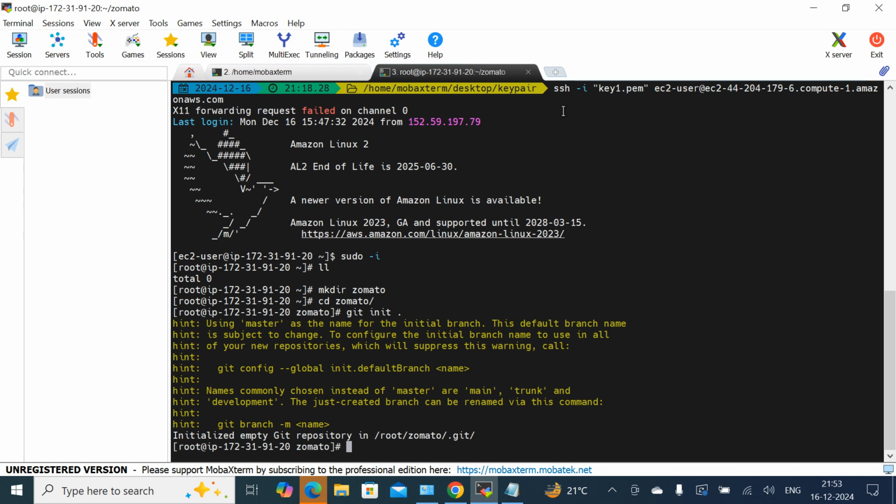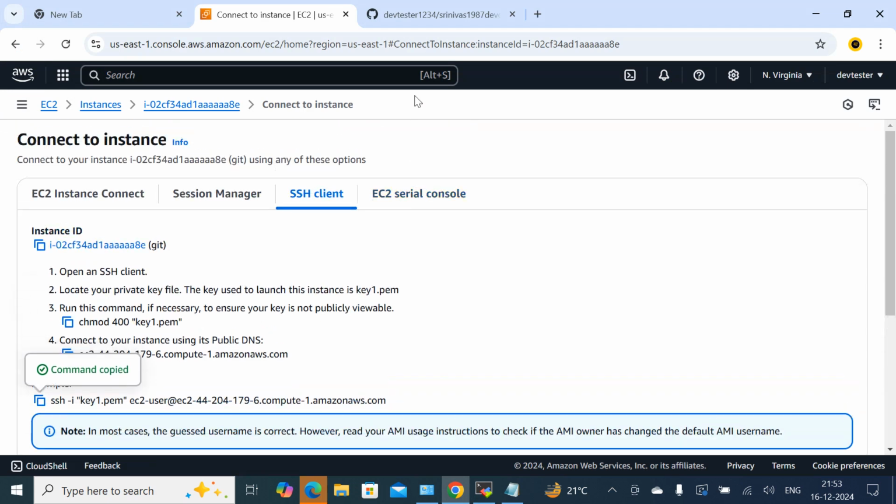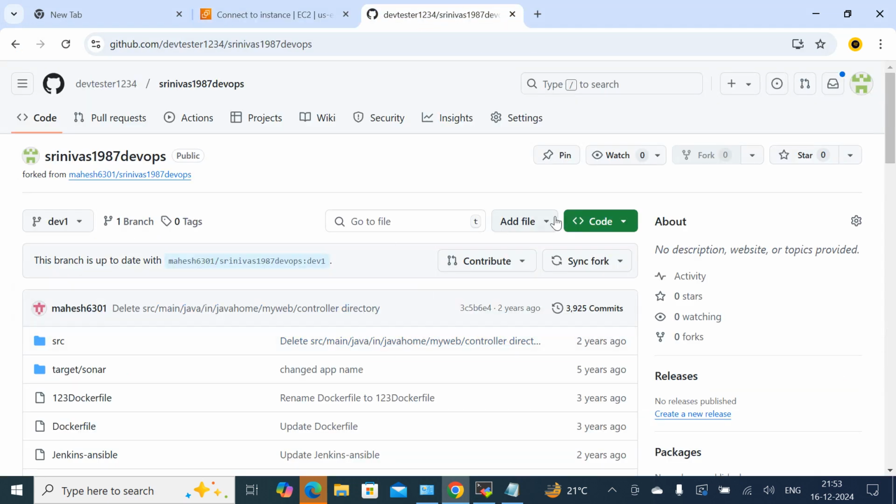Fine. What do I need to do next? I just need to clone the thing which is in the Srinivas repository into my local repository. For that purpose, what will I do? git clone the link. So what is the link?